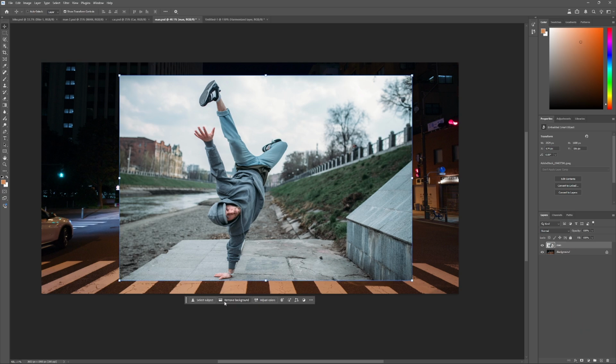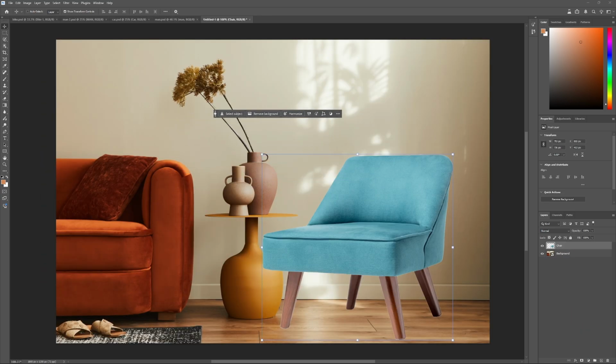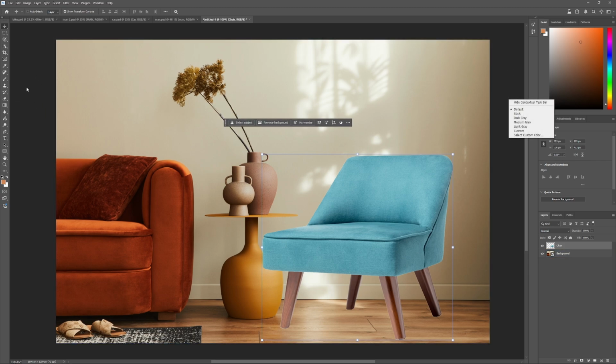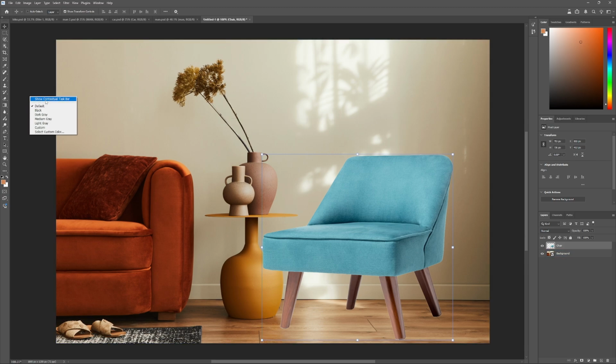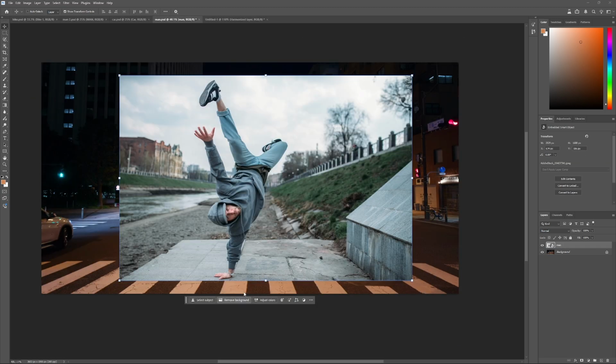To do that, you can just simply click here. If you don't see this contextual taskbar, you can just right click here or any empty space. You can click here, you can click here. You can just show or hide from here. Remove background, and that will remove the background.